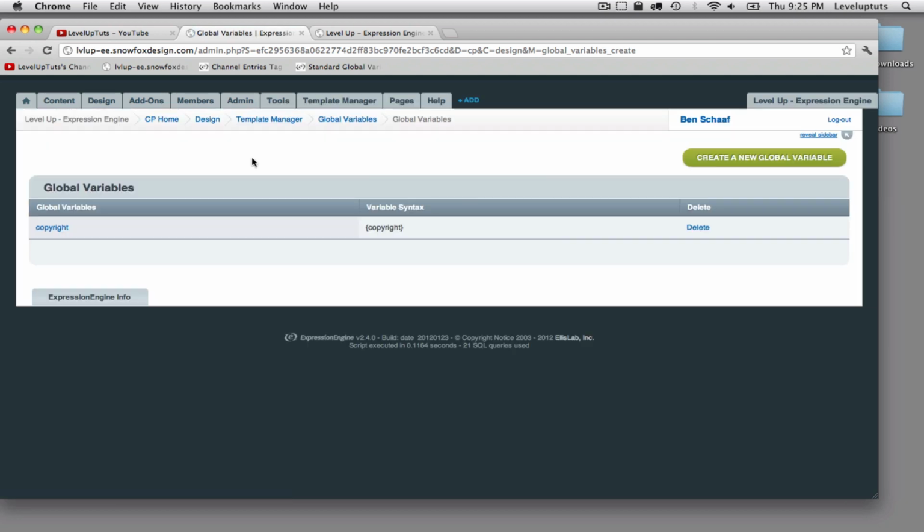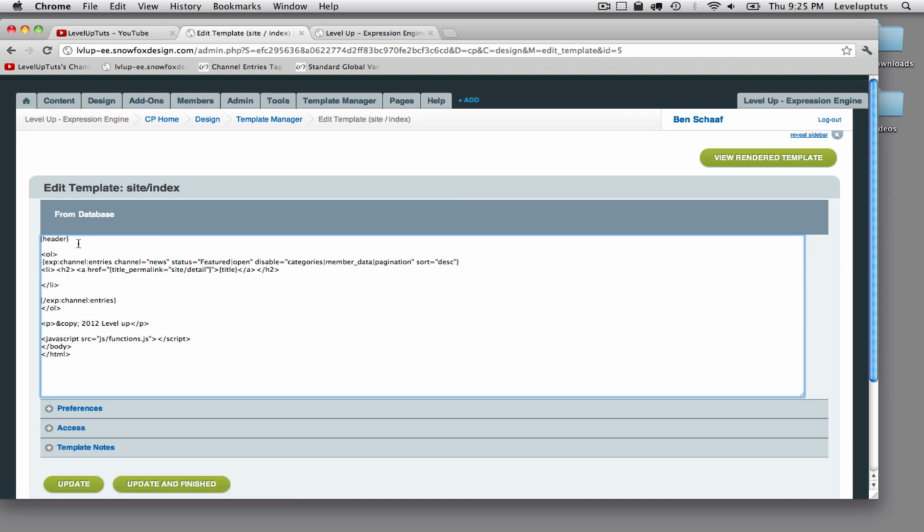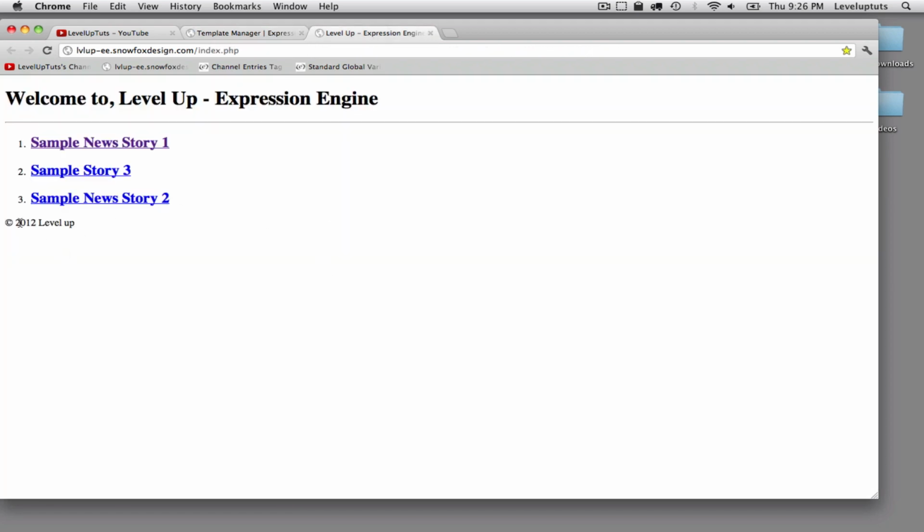I'll hit update, and I'm going to go back to the homepage template, and just like the header, we're going to replace this content with the word copyright. And I will hit update and finished, and what we should see here is no change except, I guess, that the U is going to be uppercase now. And there you go.